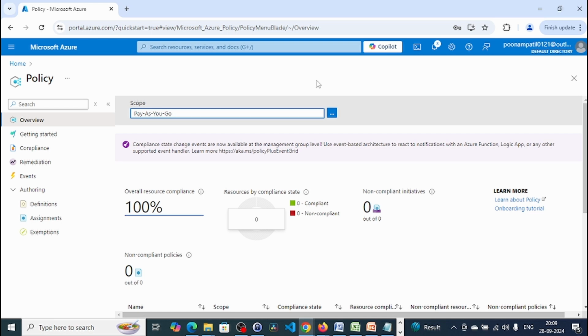Azure Policy is a service by Microsoft Azure which allows you to create, assign and manage policies to control or audit your resources in Azure. Policies make resources in Azure compliant with the rules and regulations, corporate standards or best practices.